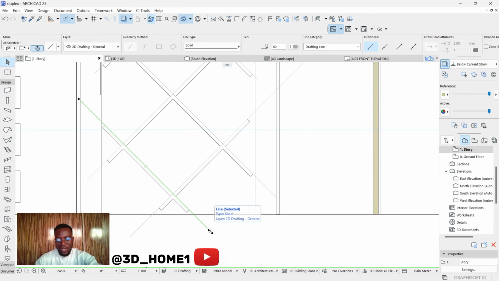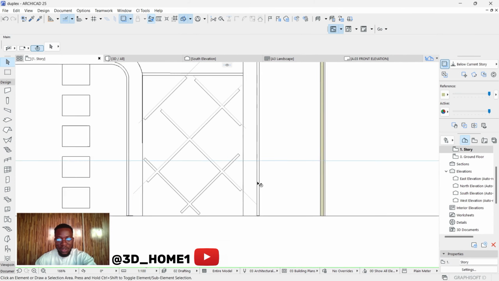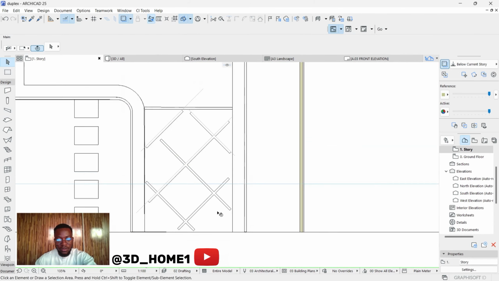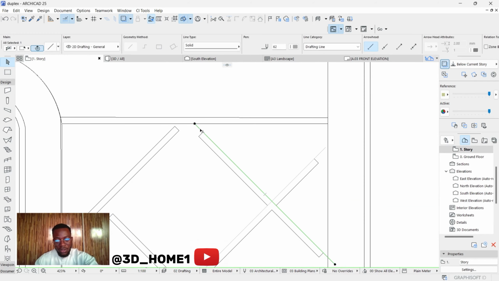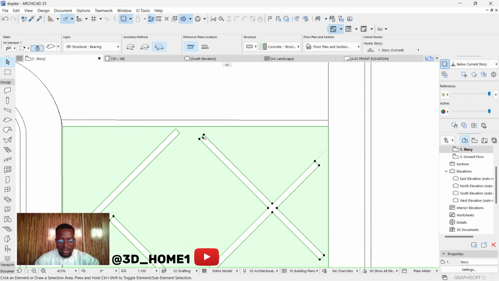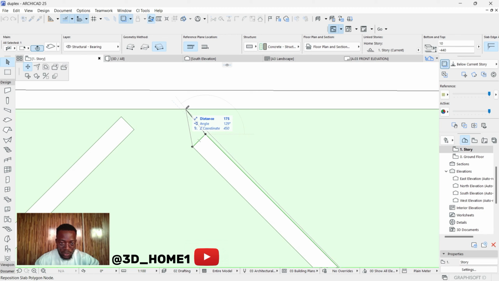So now we need to extend this other one. You can remove the lines now. You don't need them anymore. They've already done their own work. They've completed their own assignment. So now remove the lines and click from here to this point.